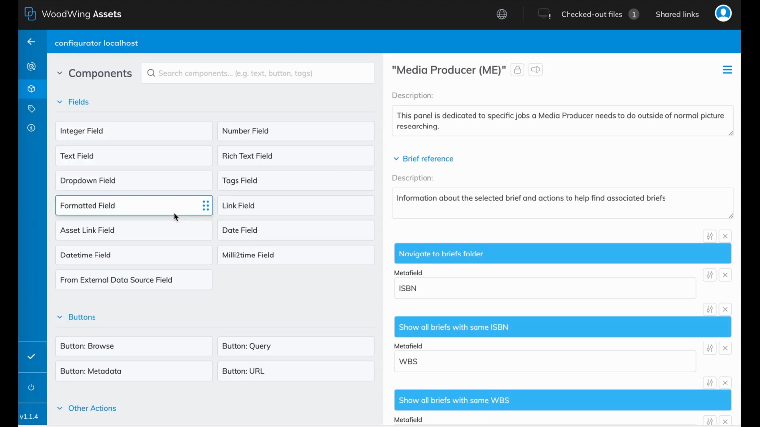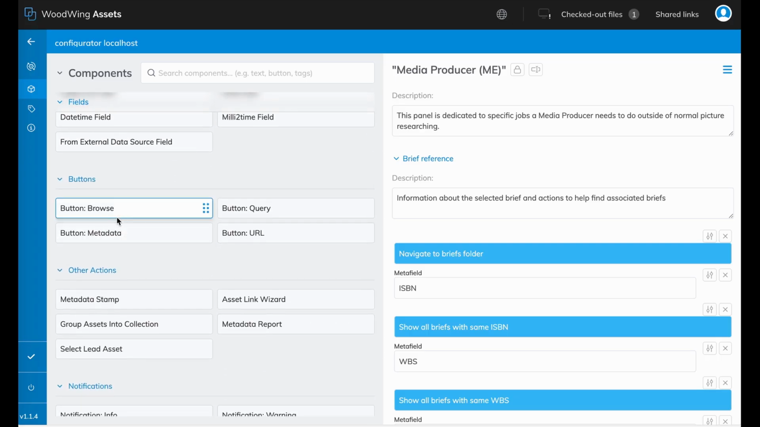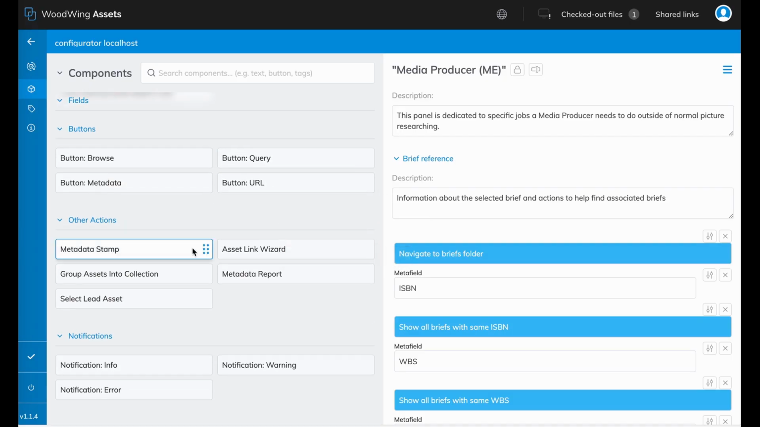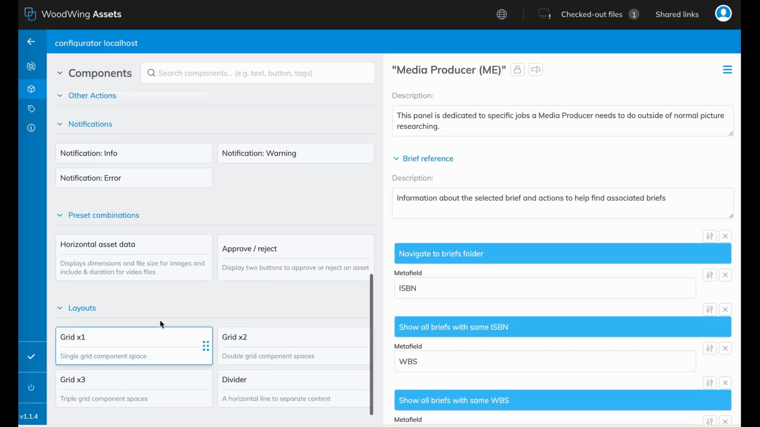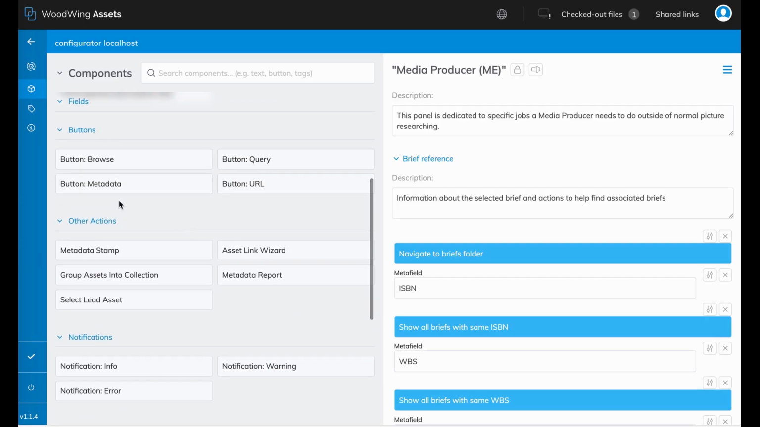Here we have many fields, different types of buttons, from browse to metadata stamping, add one or more meta fields, perform a query. Here is a user definable metadata stamp, so it appears on the front end, to generate a metadata report. We have notifications. We have preset combinations. This is an ever-growing list, so we'll be adding more to these. And grids. You noticed previously the publish and the withdraw were side by side, rather than just using a vertical alignment.